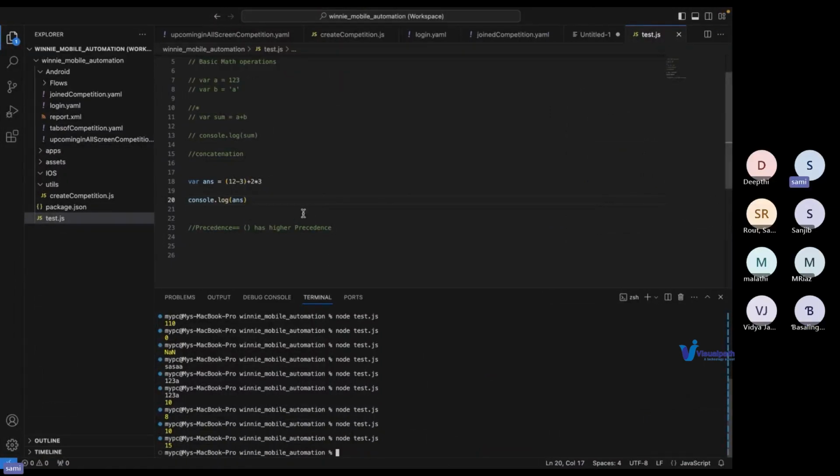15 is the answer, right? So 12 minus 3 is 9, right? 9 plus 6 is how much? 15, right? That's how it will work.